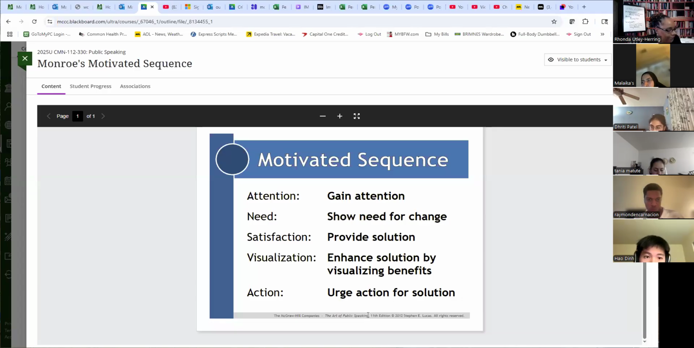So, like I said, tonight we are going to develop a speech and present it as a group. Everybody in the group, of course, will be speaking. Now, your speech should have at least 2 main points, and it should be 1 to 2 minutes in length. So not long at all.